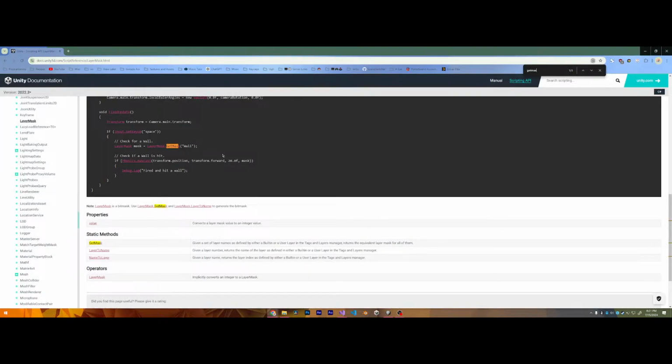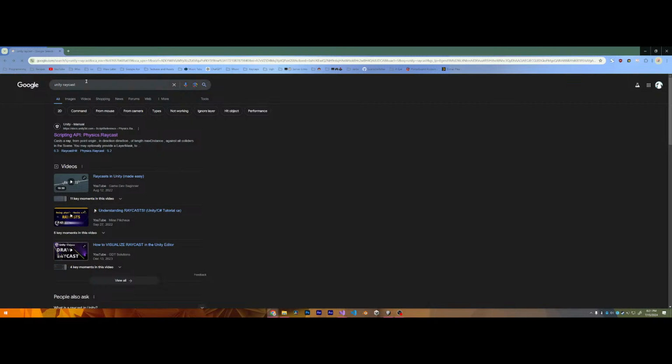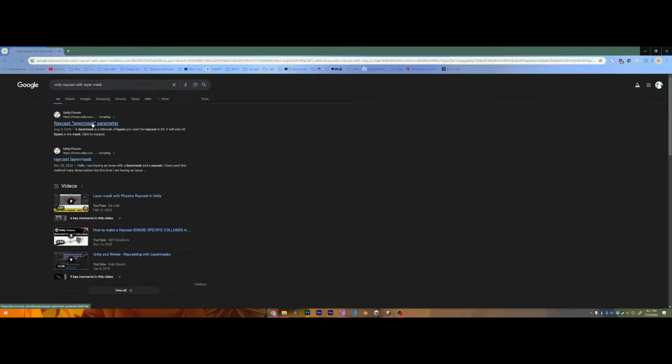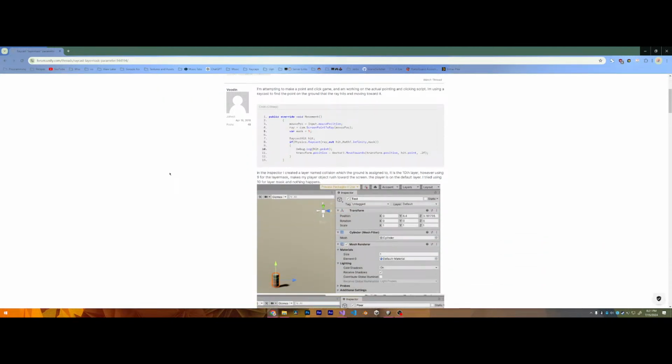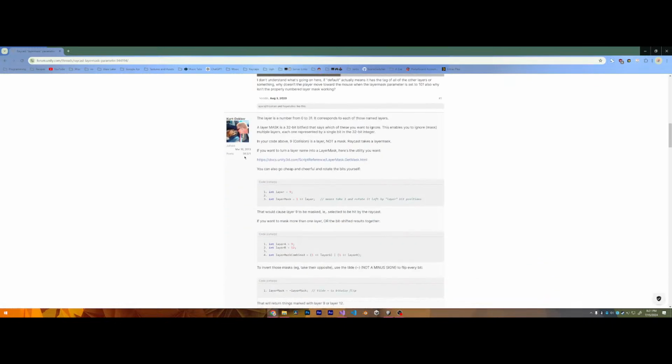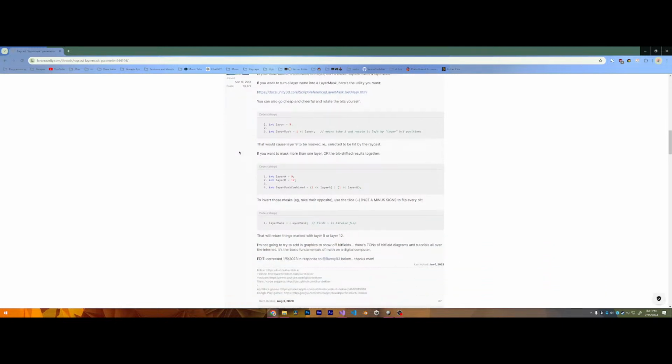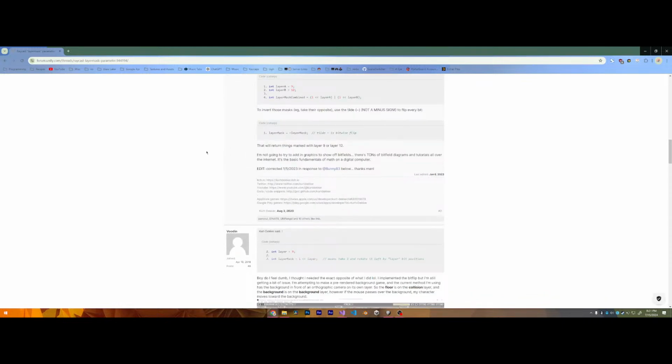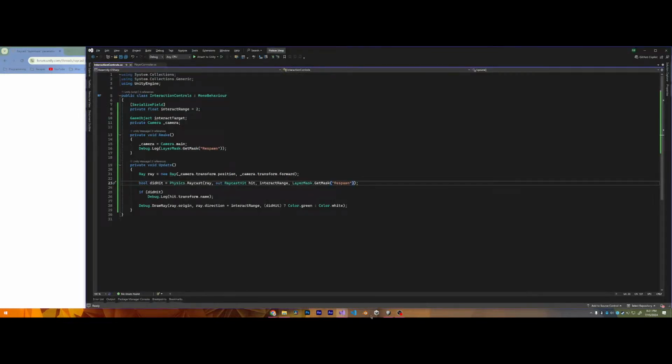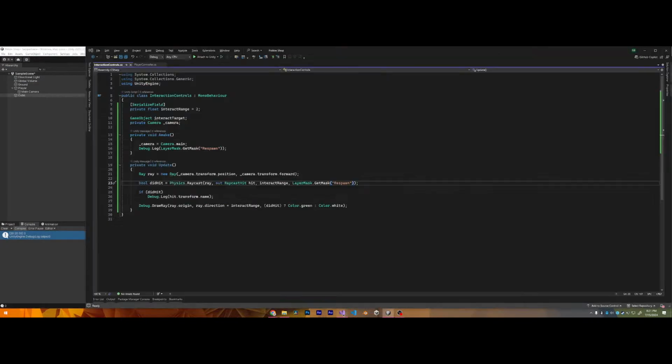Maybe I should just direct my questions to ChatGPT. Raycast with layer mask. The mask. Bar. Nine. Well, I don't want to use straight up indices. Is it gonna make me do that? I feel like I've used layer masks much more simply before.